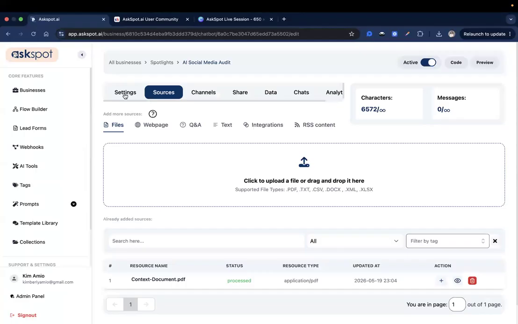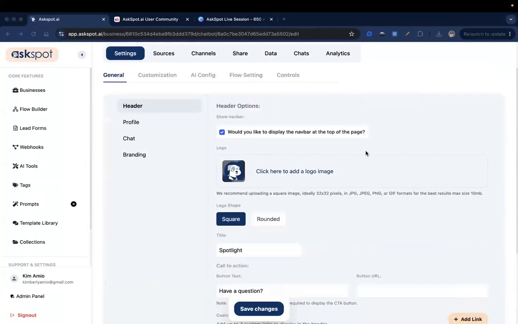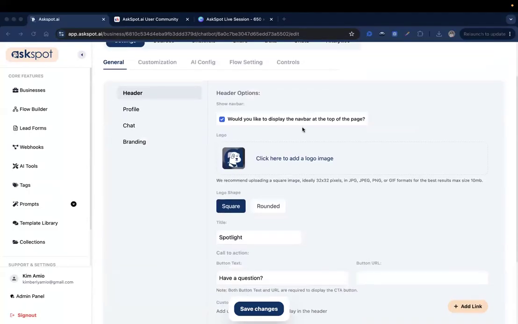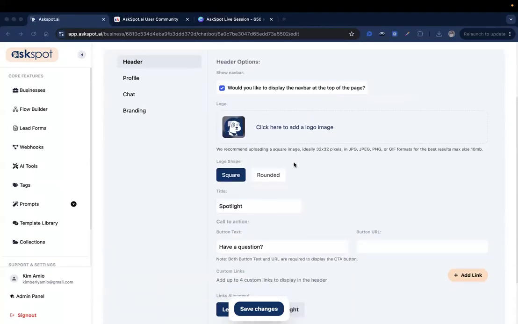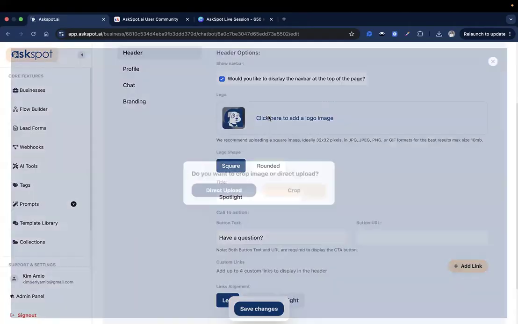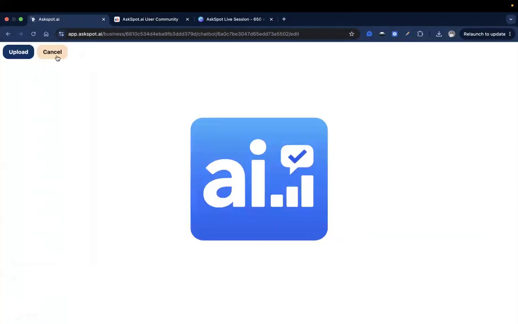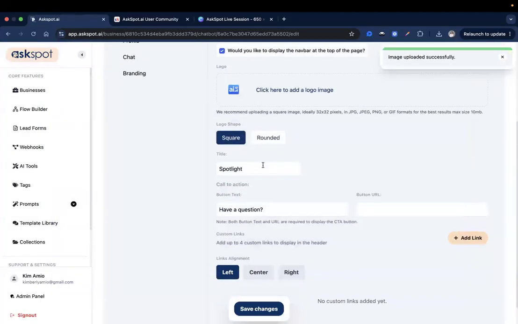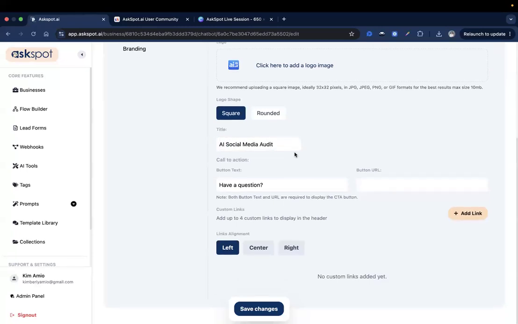Now let me go ahead and go to settings. And first thing that we will see is the header. So you actually have an option to turn this off, but I do like creating the header because it adds a much nicer look to our spotlight. So let's do that. For the logo, I'll use this ChatGPT generated logo. Let's upload that. And for the title, social media audit.